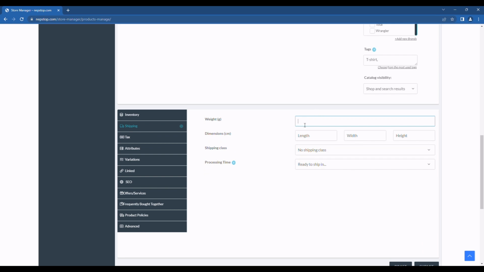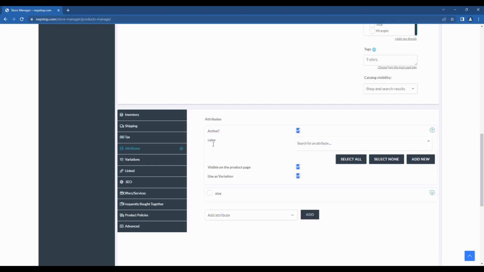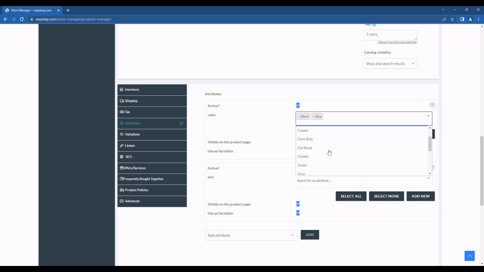Then, in the shipping menu, add the details for your product. Since the shipping of your product is determined by its weight, adding the exact weight of your product per piece is compulsory. Then, in the tax menu, choose the tax slab for your product. Here, my product is taxable in VAT. Then, in the attributes menu, choose the various attributes for your products, such as color and size.